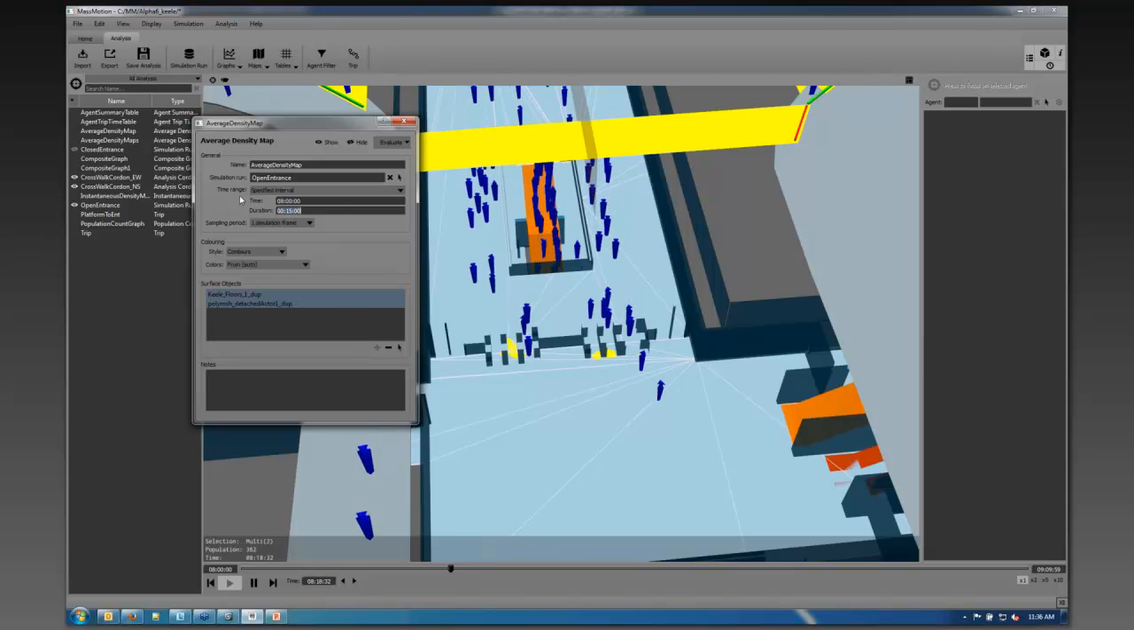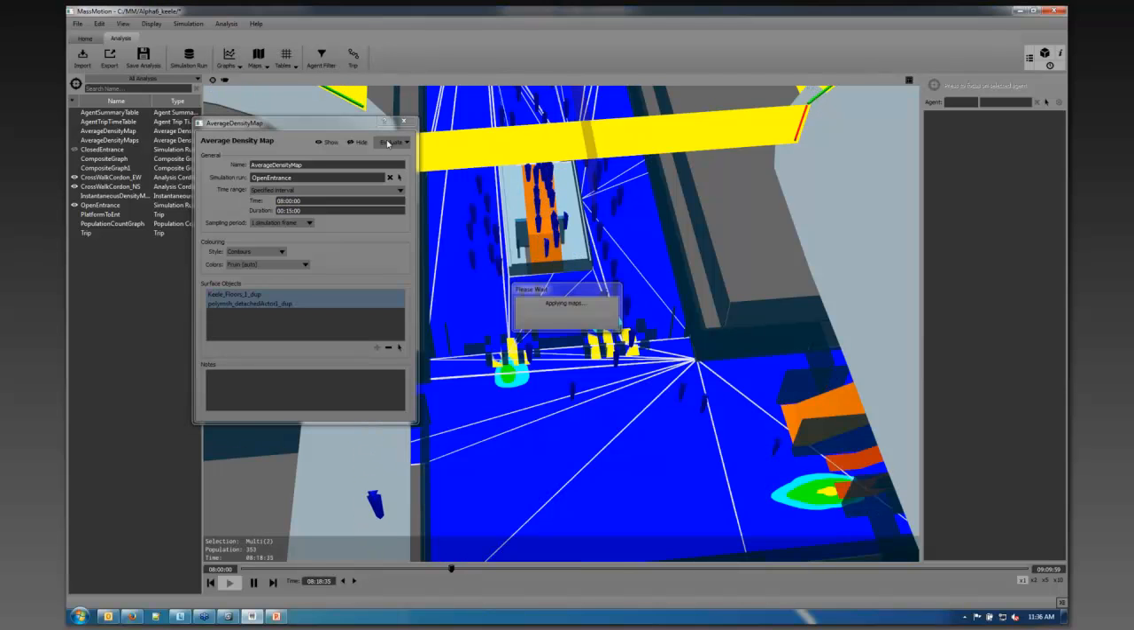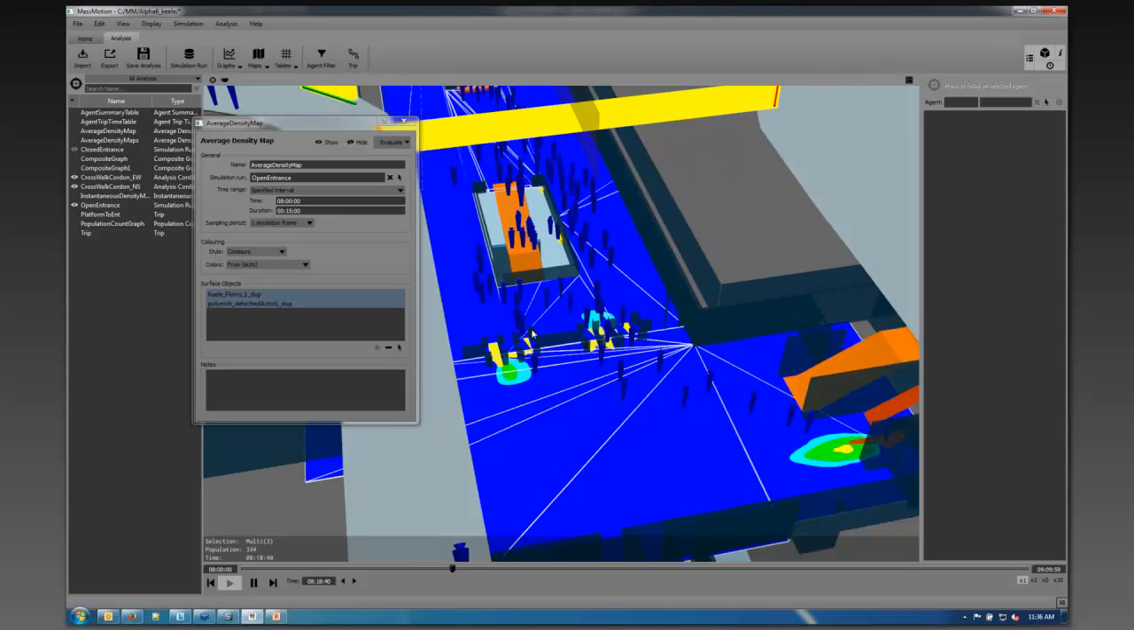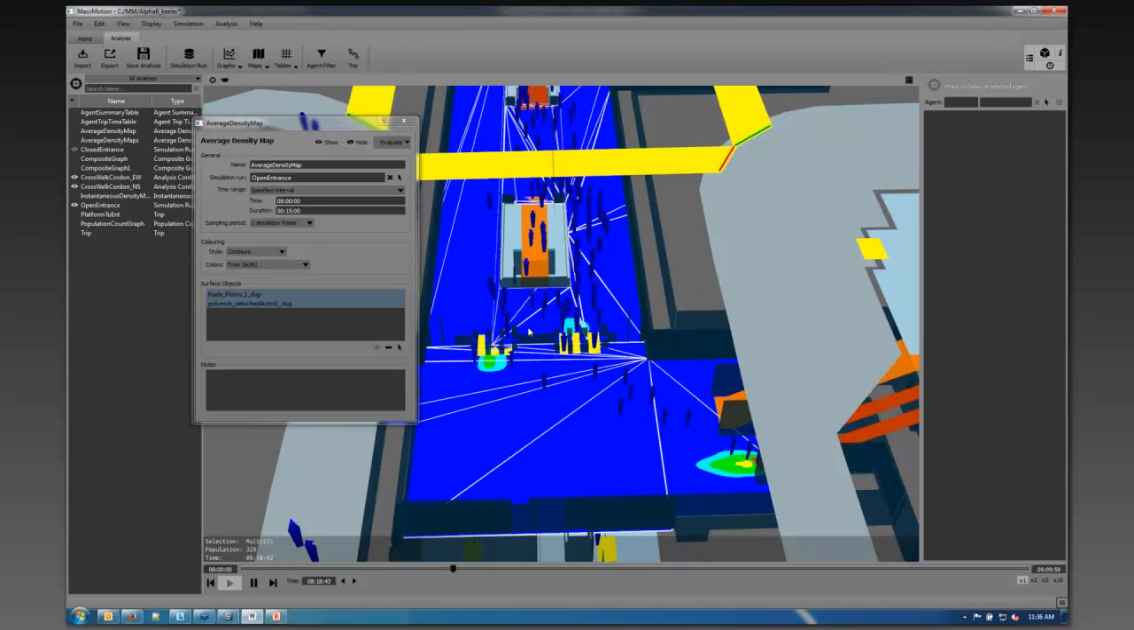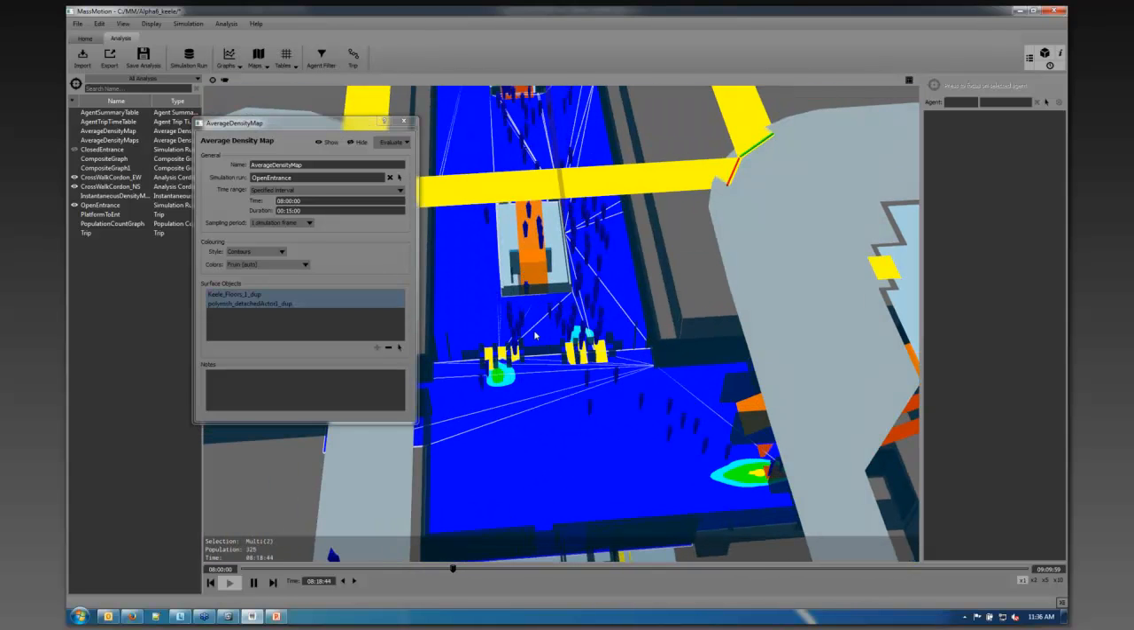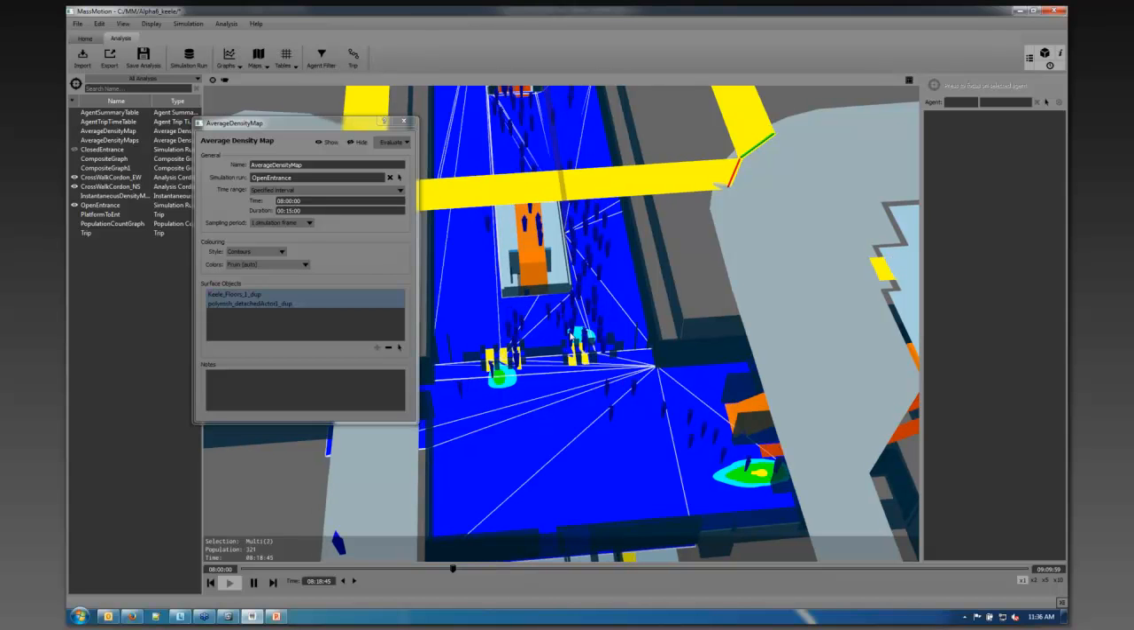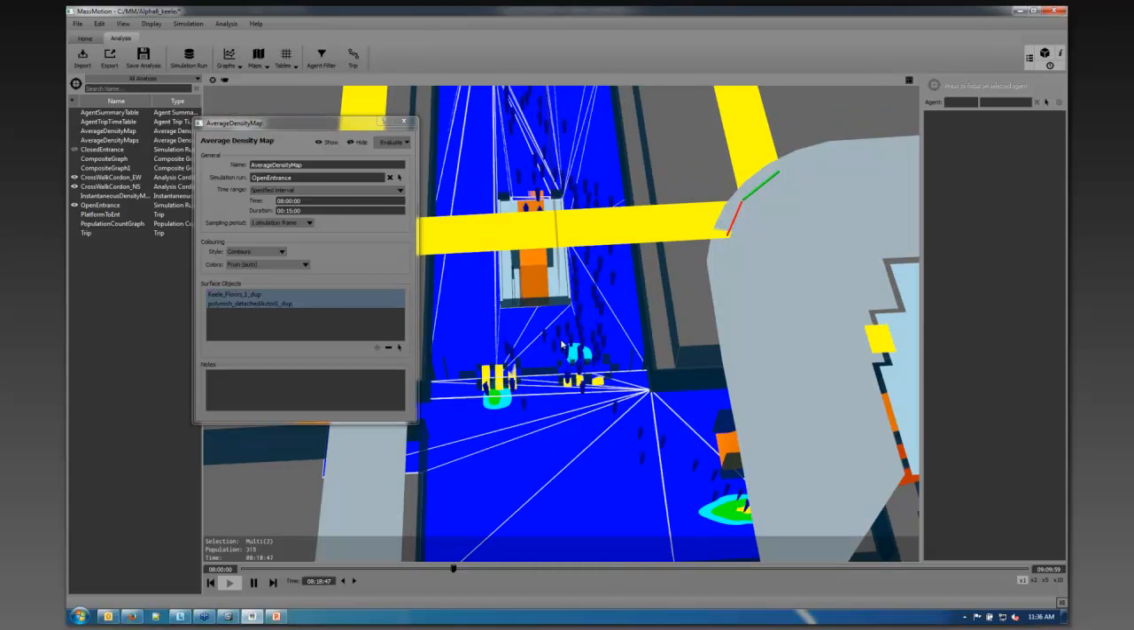Okay, so it's going to think about that for a second, and it just goes through the entire database for that time, figures out which agents are in the area at that time, and presents you with the map. And it's nice to know that actually during that 15-minute period, the station is performing really well, even in areas like the turnstiles.